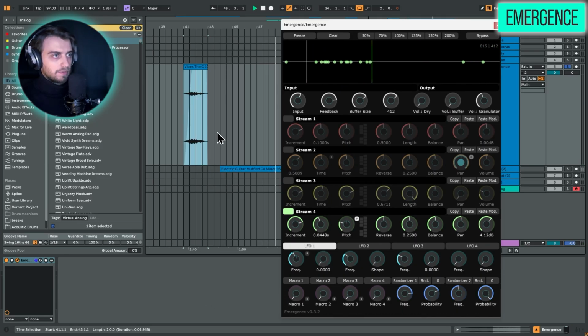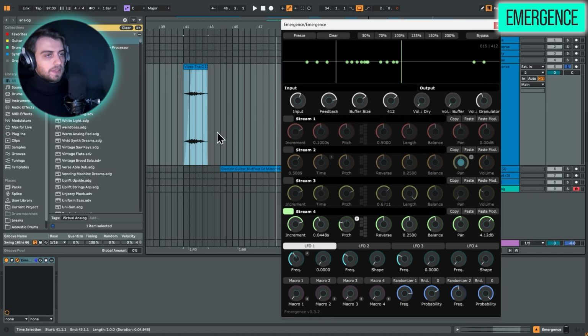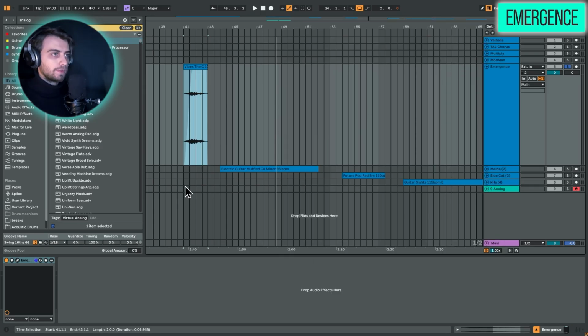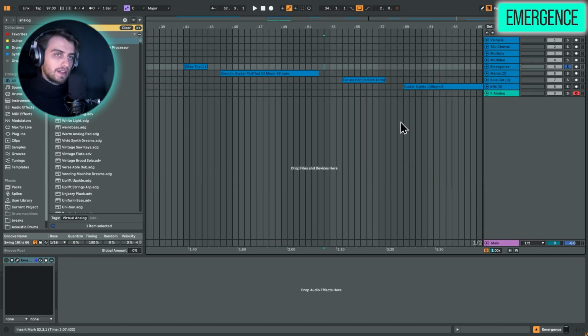And clearing, obviously, just clears your grains. So I really like just messing around with this plugin for experimentation and some creative processing, especially for creating background textures and interesting sounding delays.